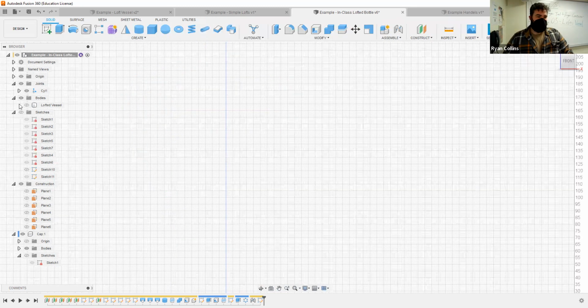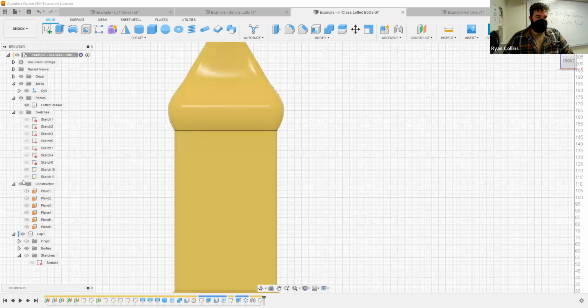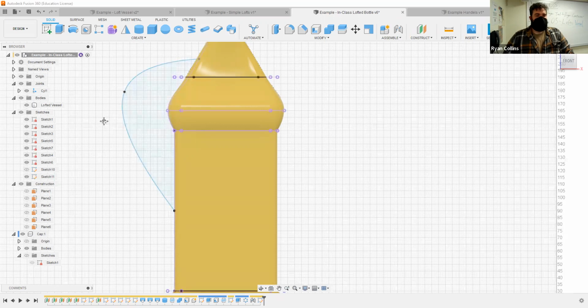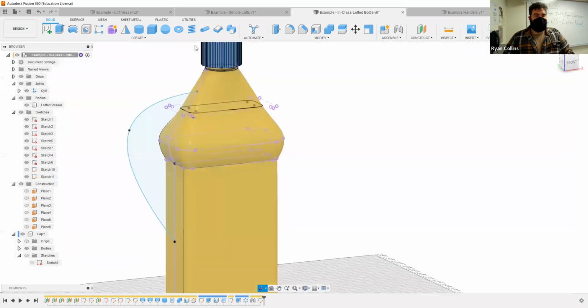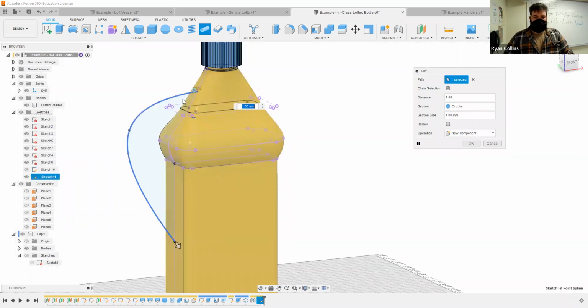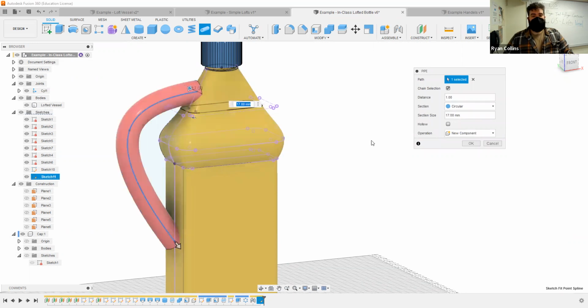Select OK. Why did it hide everything? Where's my sketch? Where did my sketch go? Where's my sketch? Oh, I have them all hidden. That's why. There you go. And you can use a pipe tool if you want. Right there. I don't know. Let's see how big to make this. Way too big. That could be problematic.